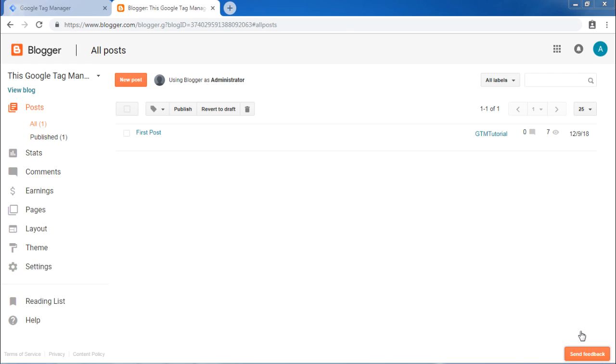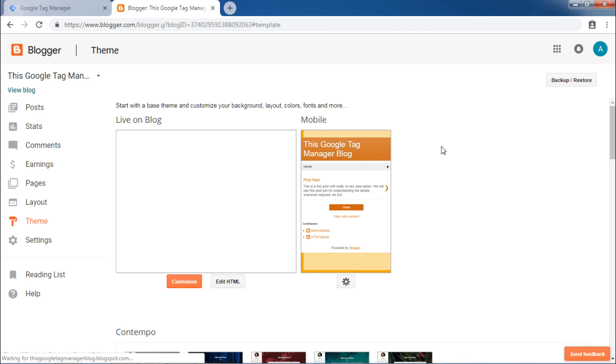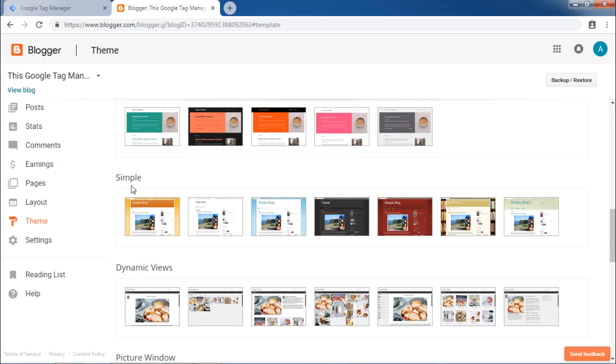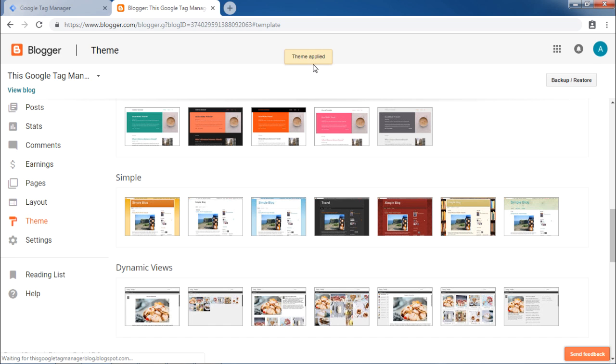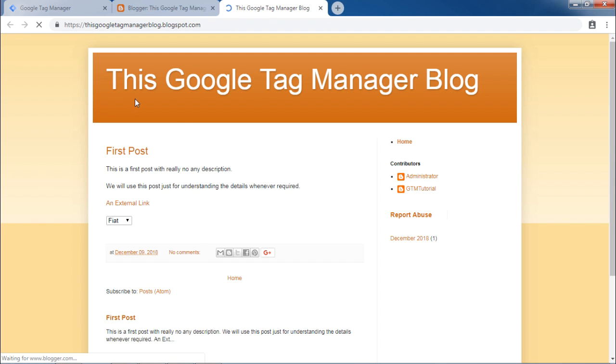For the purpose of this tag, we will be changing the design of our blog. To do that, go to Theme. Once the page loads, scroll down to the section named Simple. Click on the first option and then click Apply to Blog. It will apply the theme to your blog. You can go and check the blog by clicking on the View Blog button. As you can see, the complete look and feel of the blog is now changed.